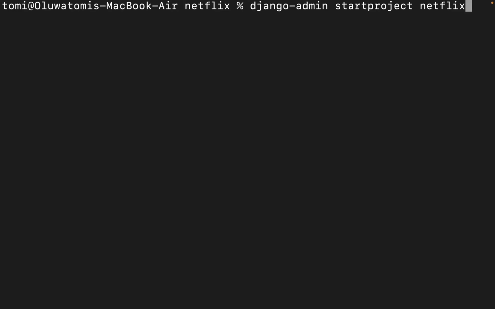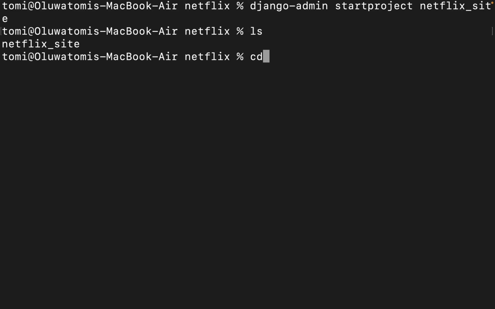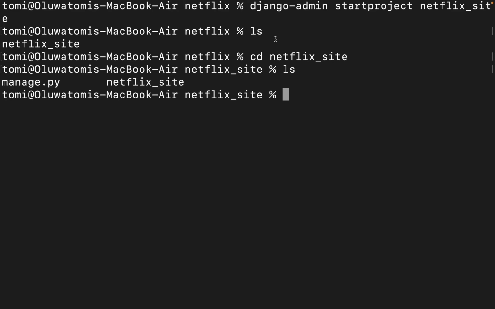I'm just going to say something like Netflix site. I'm going to say ls, and now I can cd into Netflix site. If I press ls, now you can see that we have the manage.py. This means that a Django project has been created successfully and we have Netflix site.